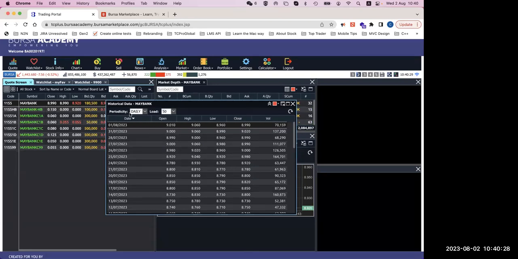So here you can choose the different type of data. You can choose daily or minute data. The maximum data that you're allowed to load from here is actually 500 only. But if you choose daily for 500, it's already more than 1 year, I think more than 2 years.